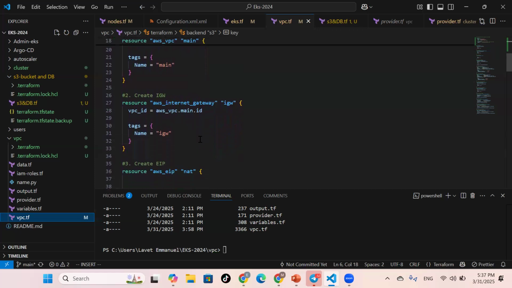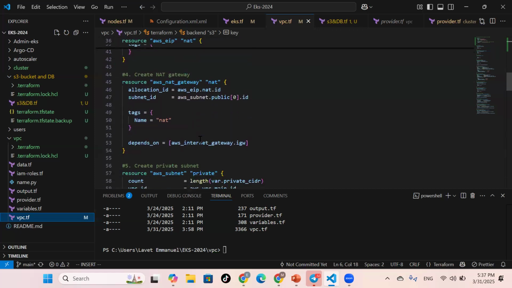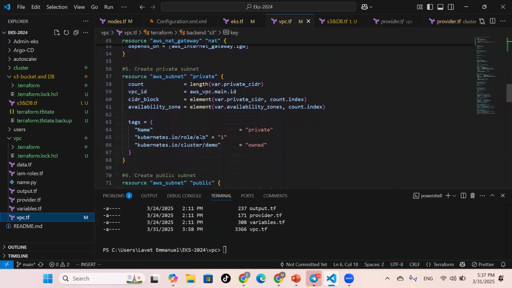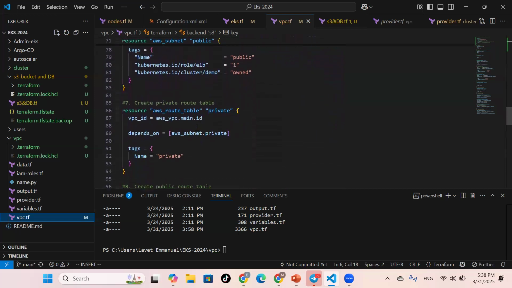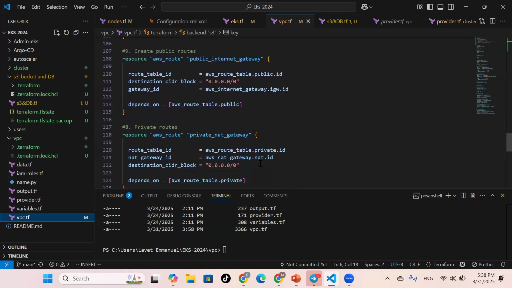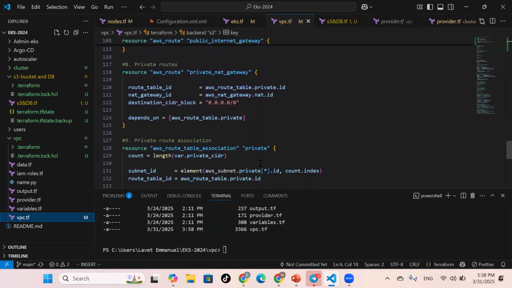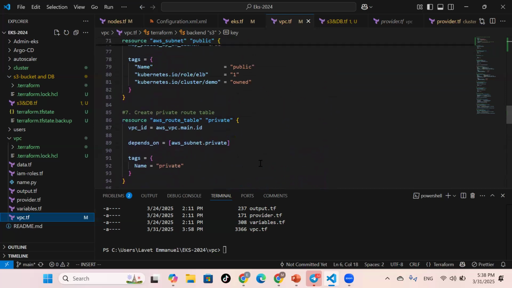And to create the internet gateway. So what are we creating? We're creating the VPC, internet gateway, Elastic IP, NAT gateway, private subnets for our cluster, public subnets, and private route tables, and public route tables as well. Okay? Public route and private route association, public association. So you're going to be seeing all of this.